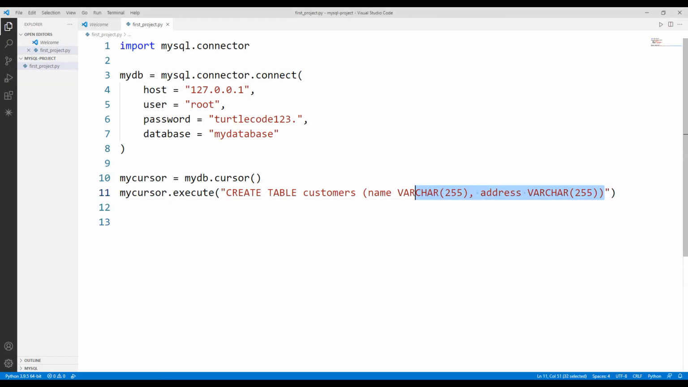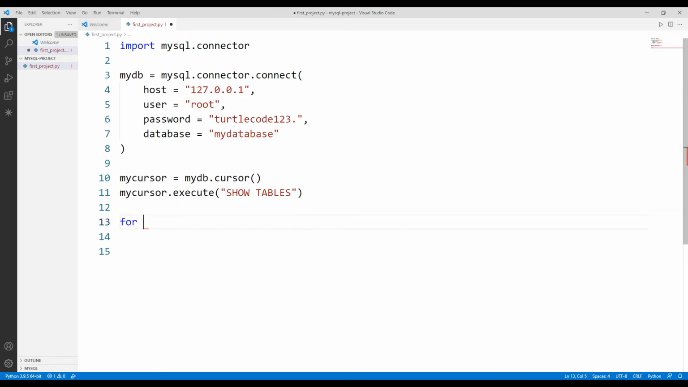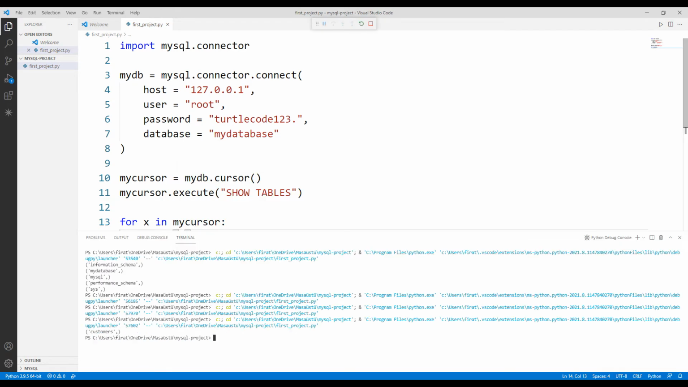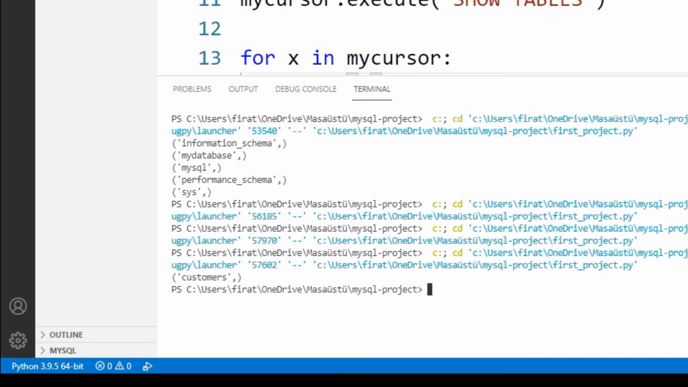You can see the tables in the database using the Show Table method. Create a for loop and print the table names in the console. Table names in the database are printed on the console screen.